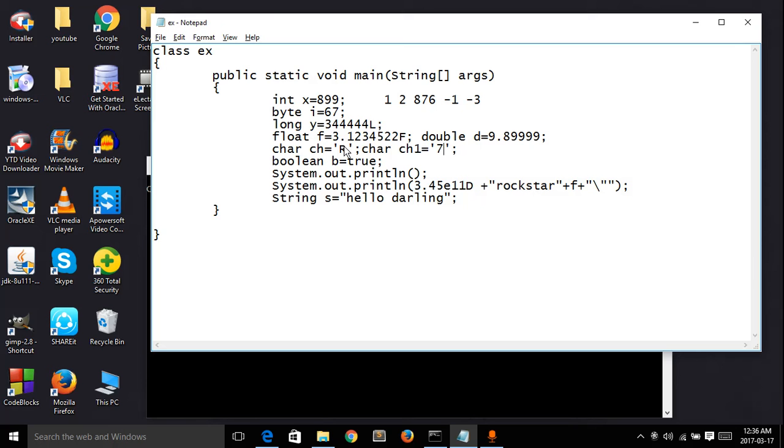Now there are some characters, like a single quote, that you cannot specify directly like this. You need to use something called an escape sequence. An escape sequence is just prefixing this with a backslash. That's it. These are all escape sequences. This is an escape sequence, just prefixing this single quote with a backslash. So this is all about character literals.